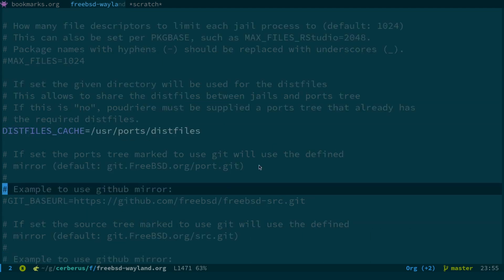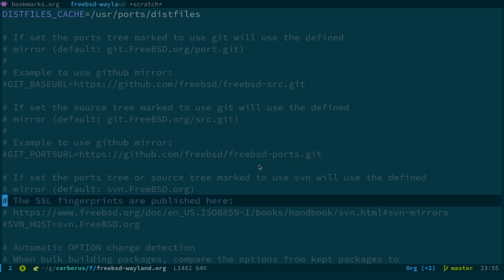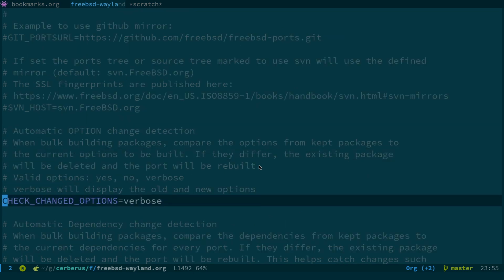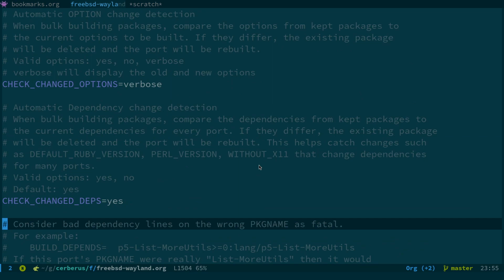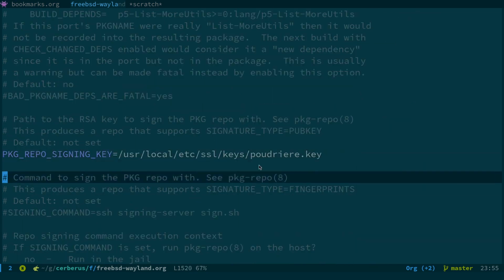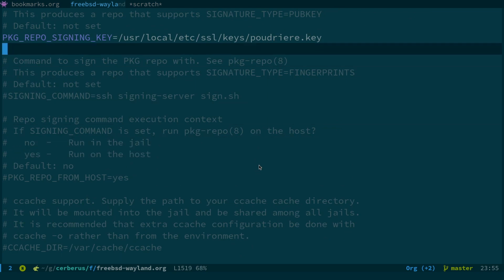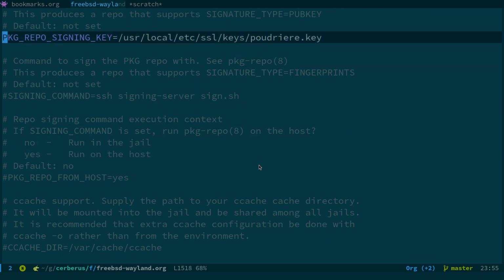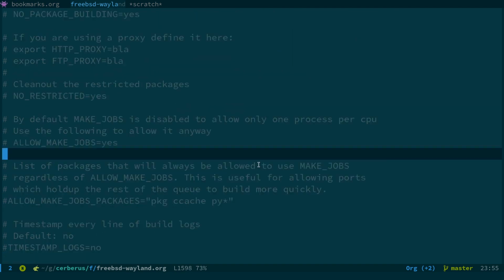We also have the distfiles cache, which is /usr/ports/distfiles. I'm just going to go through the options in this section. I think that's pretty much it. CHECK_CHANGED_OPTIONS, verbose. These are sort of default options. CHECK_CHANGED_DEPS, yes. Then we've got the path to the repo signing key here. I think you may have to put this in, or it may be the default, I can't remember. That's the PKG repo signing key, which is /usr/local/etc/ssl/keys/poudriere.key. Okay, I think that may be the lot.